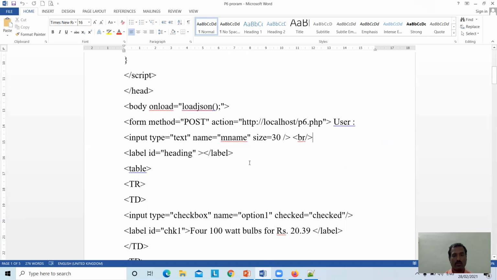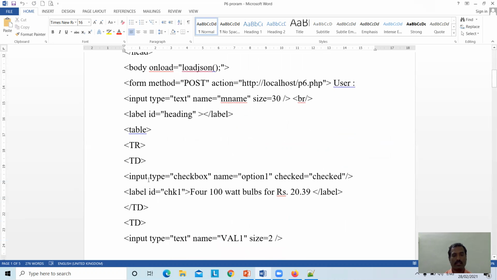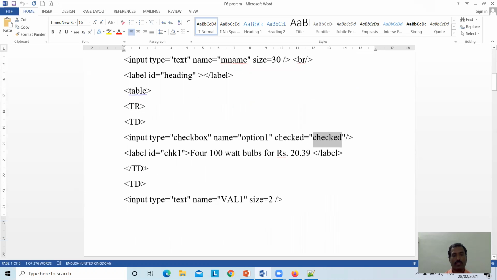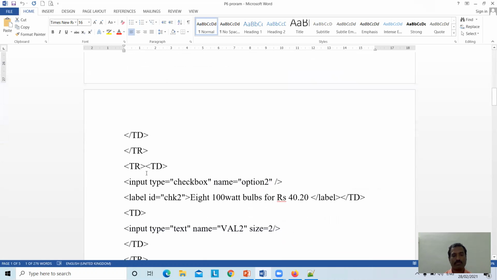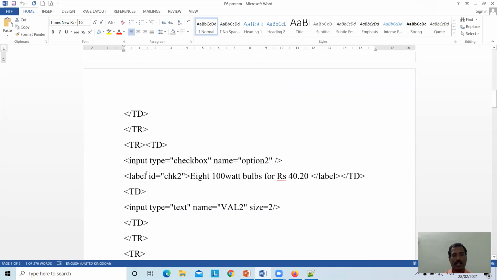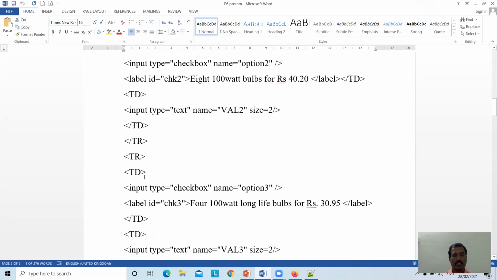Then in order to take the order, we have created the order form by using a table. In the table, input type checkbox, name equals option1, checked. We wrote checked because the first checkbox should be checked. Similarly, for all 4 items we create a checkbox, and to order the item we have created a text box, like this.